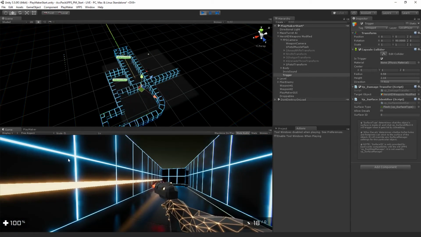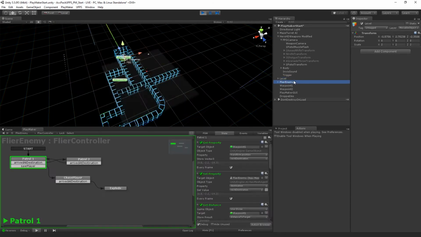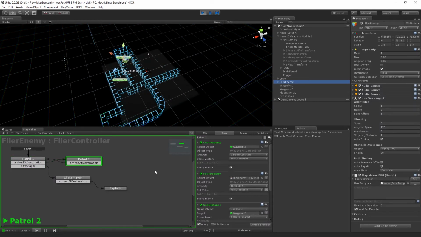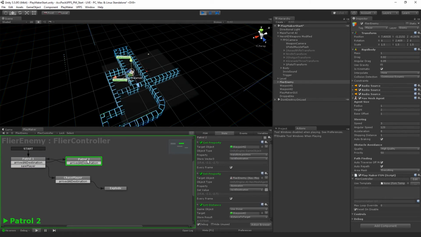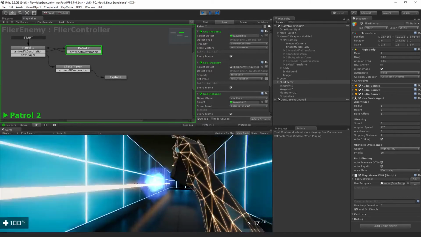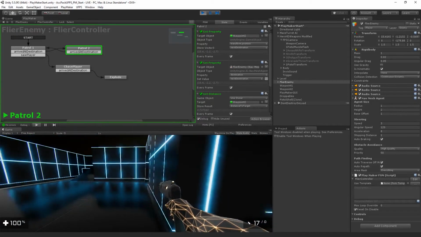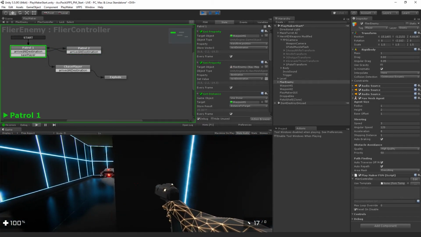Okay, so I've missed a step here. Let's take a look. This is one thing I like about the way PlayMaker works. If you miss something, oh, I know what I did. I only set it up for Patrol 1, right, not for Patrol 2. So right now we're in Patrol 2, and I'm not going to see myself. Let's actually move this up to here so that we can see it while we're going.